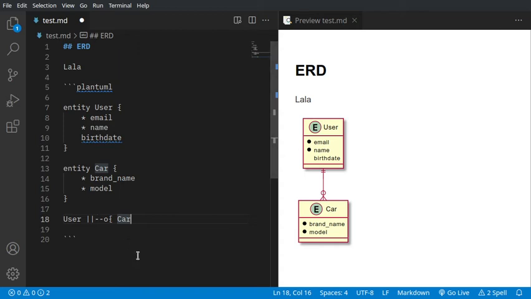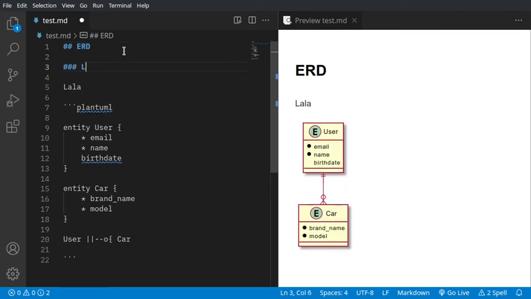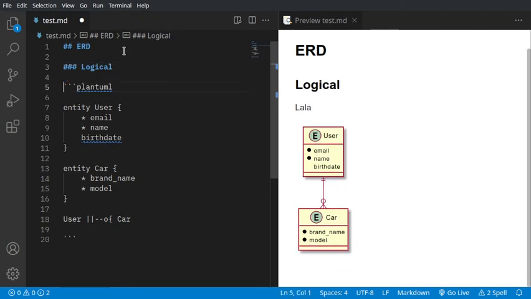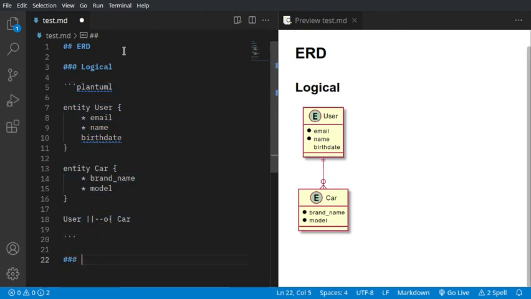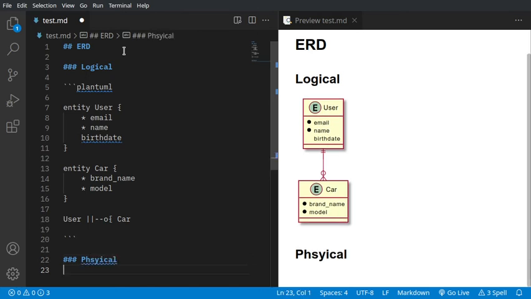What I just created is a logical ERD. Let's add that in the header, logical. I can, of course, create a physical ERD out of this, which is usually something you do in a later stage.